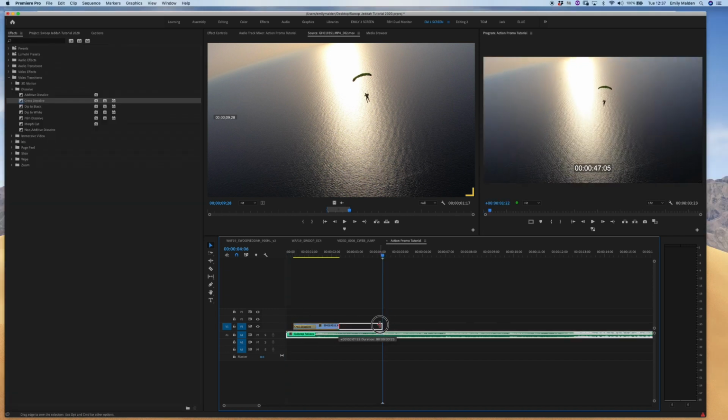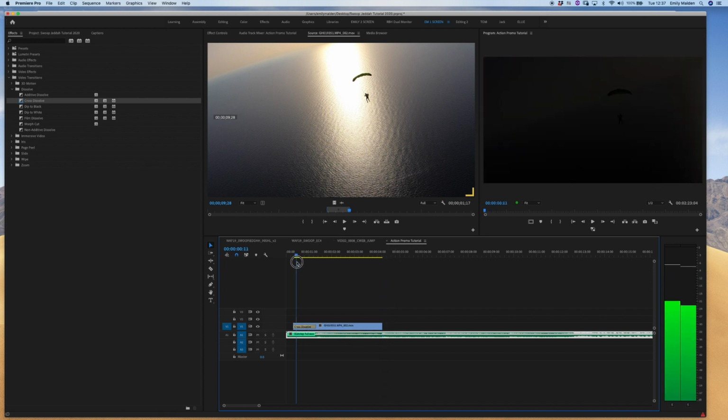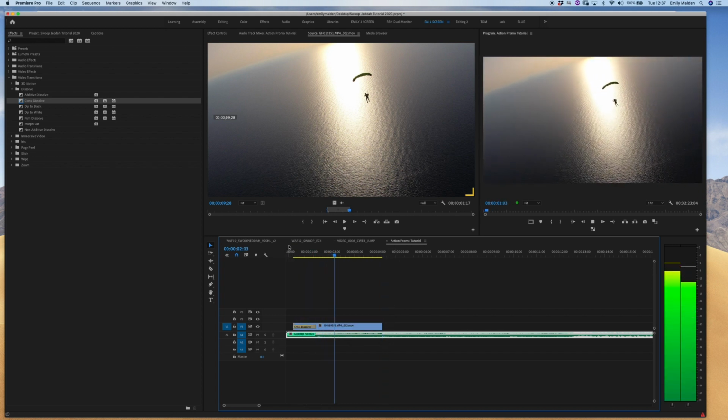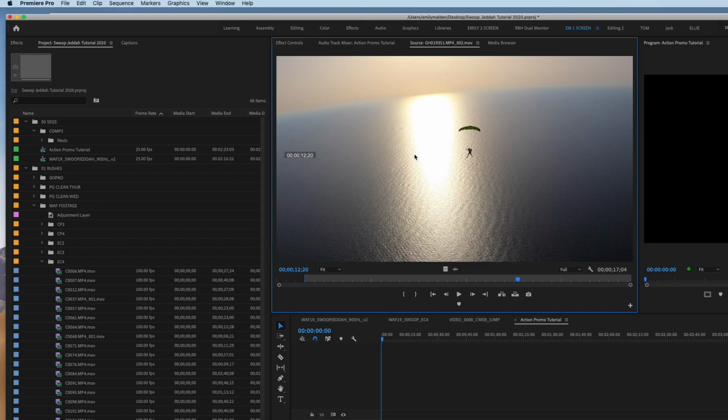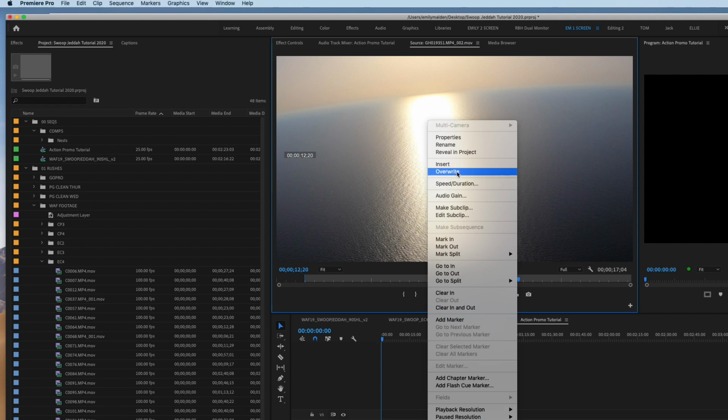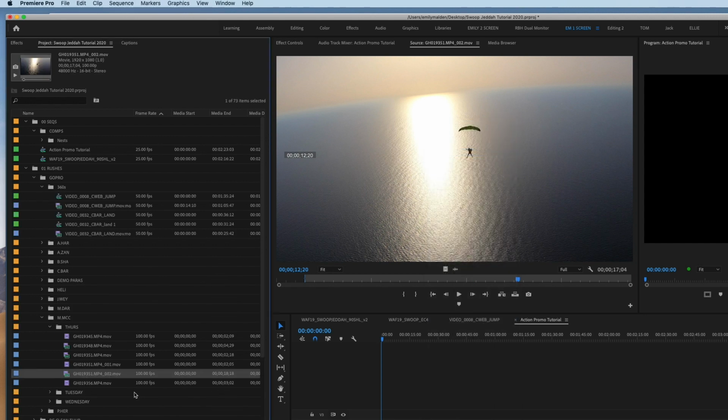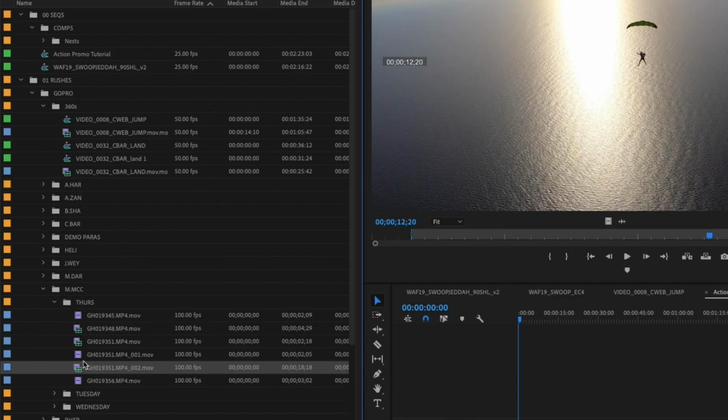So I've just added a quick fade there. It's a bit wobbly because it's at full speed, but what I'm going to do is reveal this shot in my project. I'm going to right click on the source monitor. This is the source monitor. I'm going to go reveal in project, and that's that clip there.